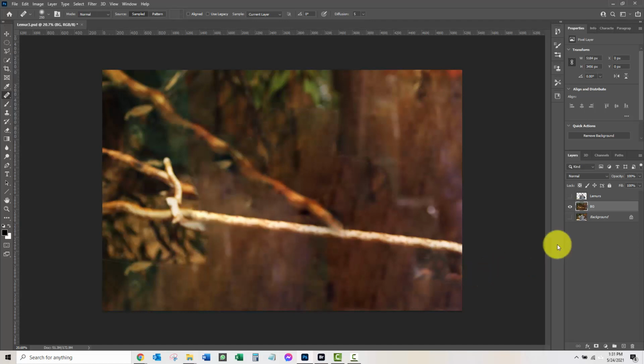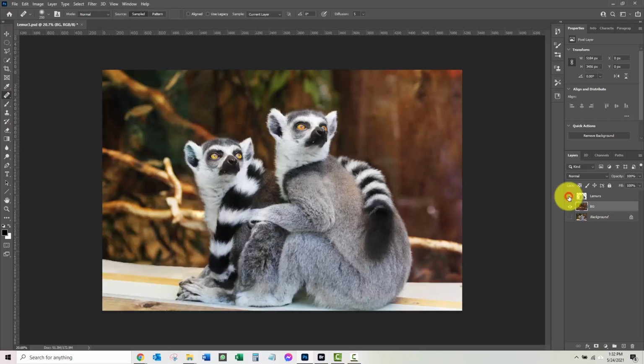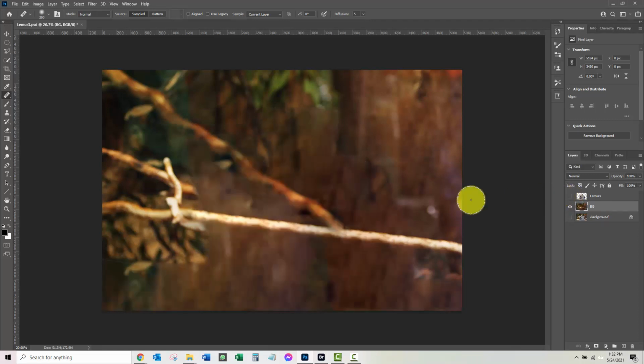Now, here's the kind of the dirty little secret here. We are trying to make this as good as we can make it, but in truth, the lemurs are going to hide most of this. Still, I'm grading you on how good you do on this. So I really want it to look as good as possible.